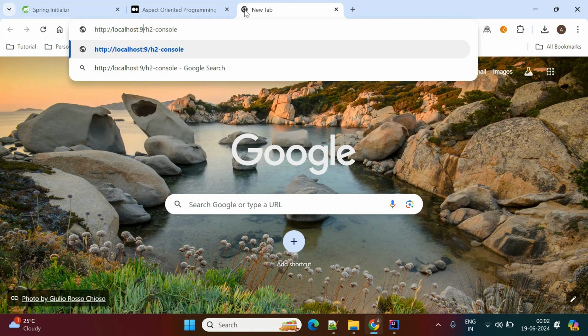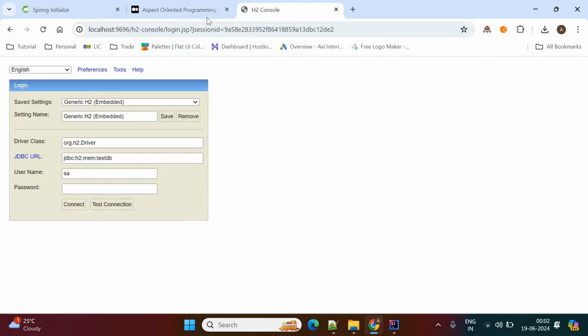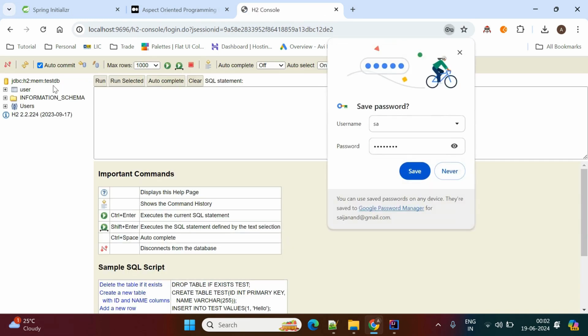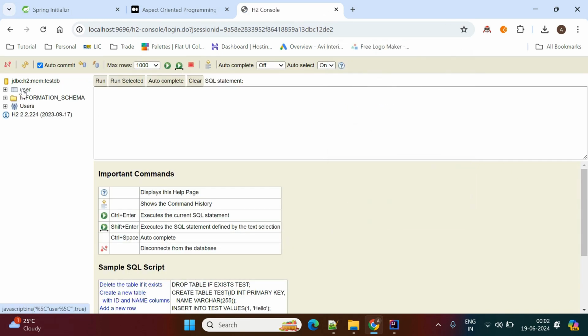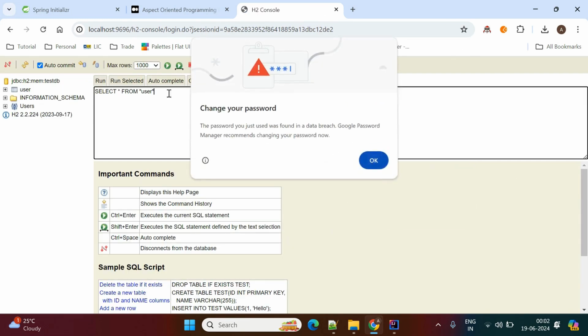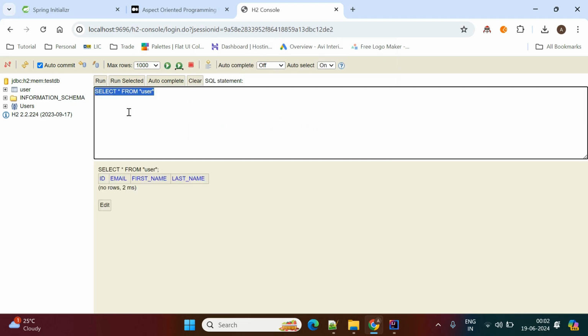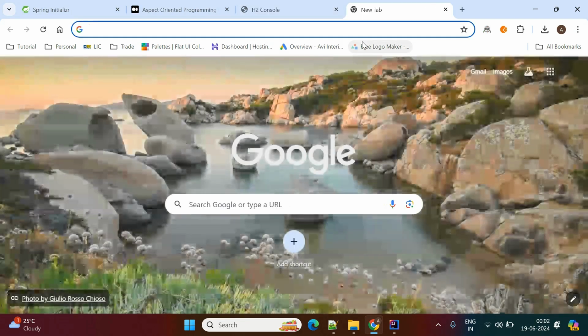We are using the H2 database, so 9696. So our H2 database is ready. You can use the password. Okay, it is open. This is my user table. If you perform the operation, there is no entry.